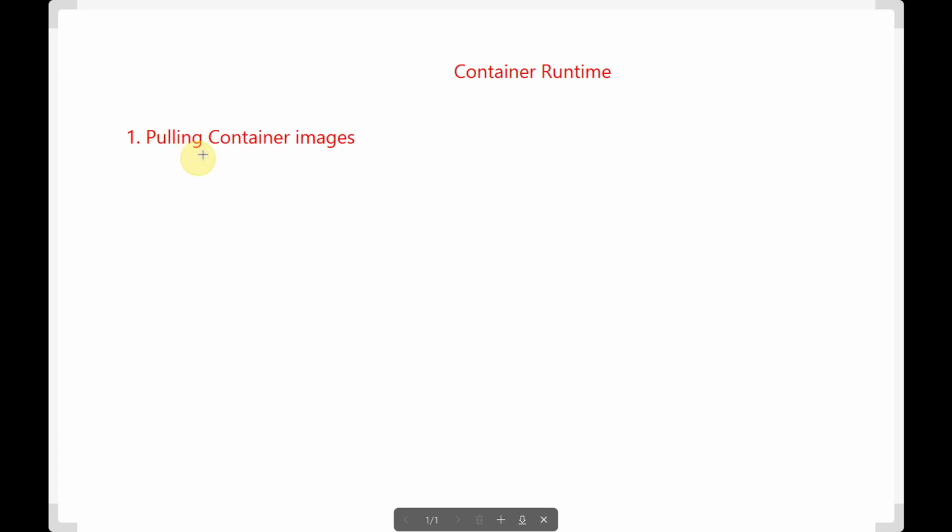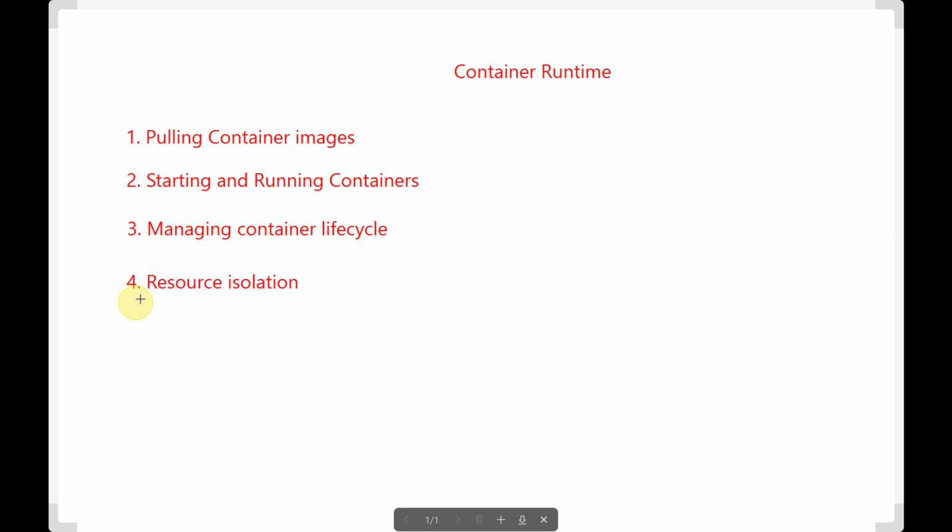First one is pulling the container images. So it downloads the container images from container registries like Docker Hub, Nexus, or AWS ECR. Second one is starting and running containers. So container runtime will launch the containers using the pulled images, and it will ensure that they run as specified. Third one is managing container lifecycle. So it handles the container creation, starting, stopping, restarting, and removal of the containers. Fourth one is resource isolation. So it ensures the containers get the right CPU, memory, and storage without interfering with the other containers in the nodes.